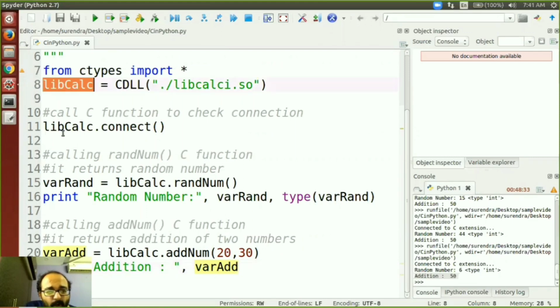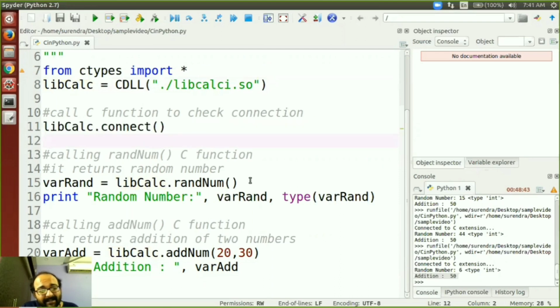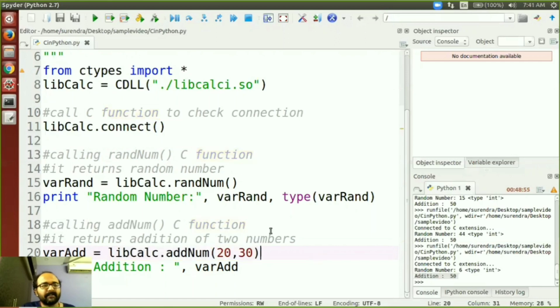I'm going to call the first function, connect, which is written in the C program, like this, and calling the second function, which is the random function, like this, and calling the third function, which is the addNum function in the C program, like this. Okay, so the moment you execute this, it will work.